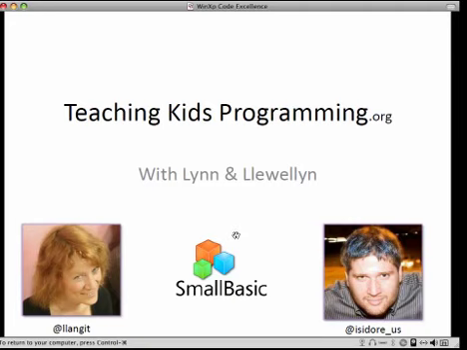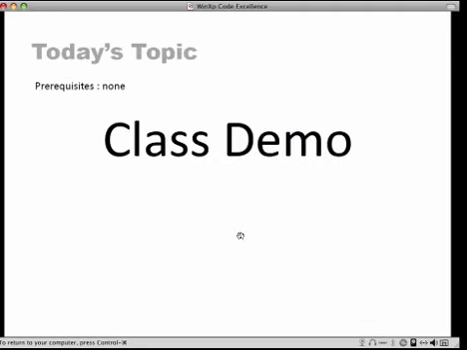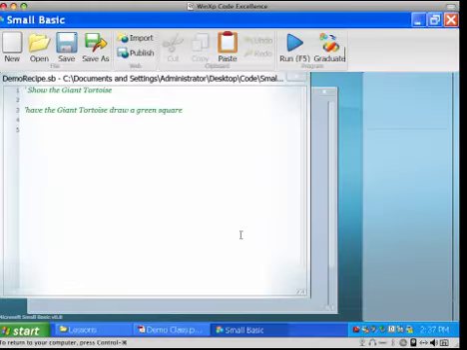And today we're going to show you our core teaching technique, which is a recipe. So we're doing a compressed class here, and we'll start right off with the recipe for the giant tortoise. And what we do is the intentional method. We have the kids read the English and translate it to Small Basic.